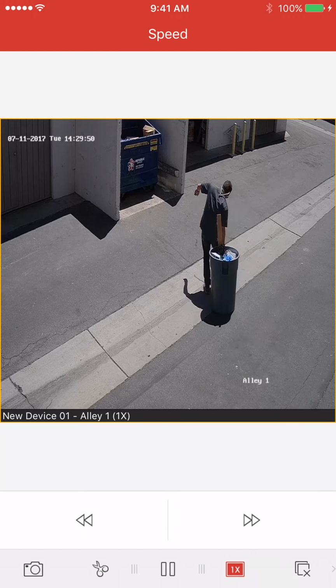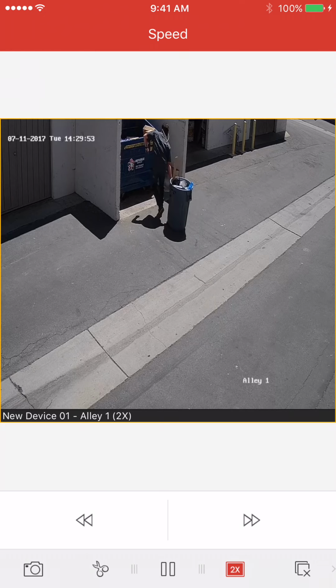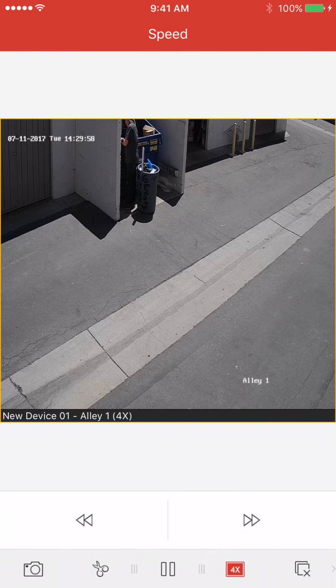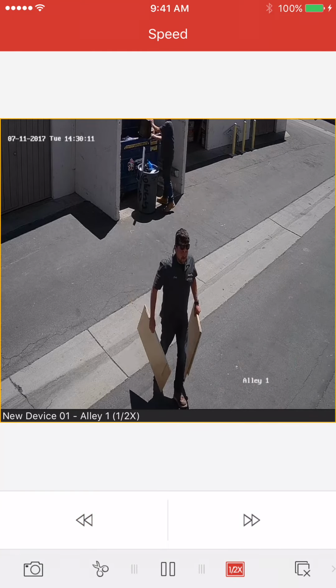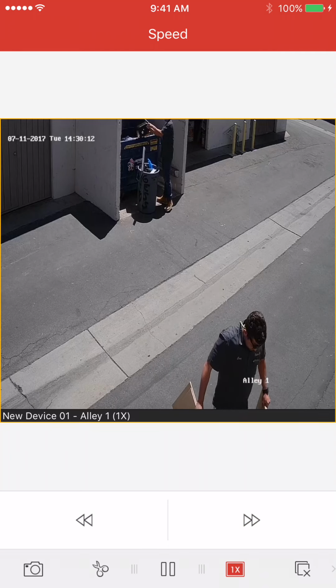You can speed it up by hitting the 1x down there, 2 times, 4, 8, and then finally 16. And that's playback. You can also slow it down there.